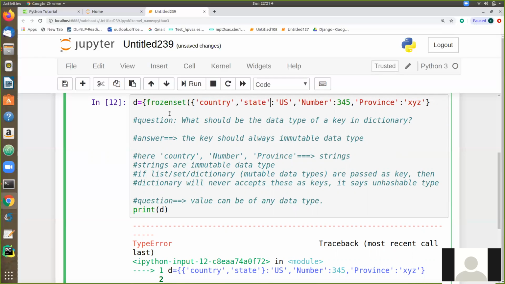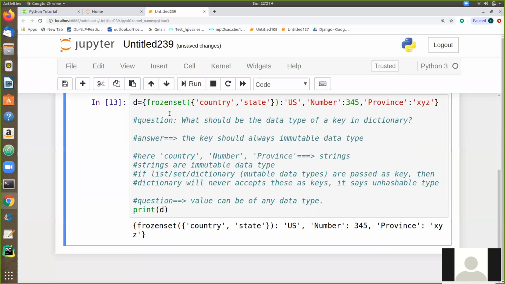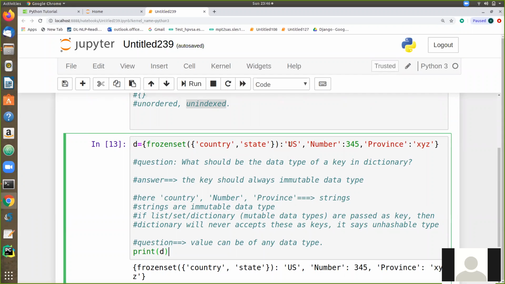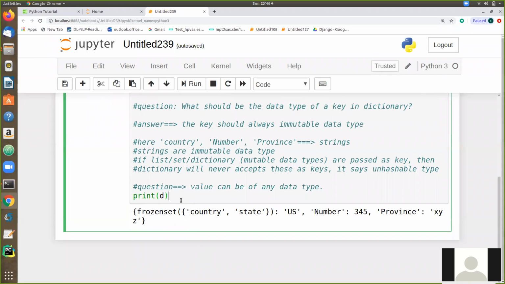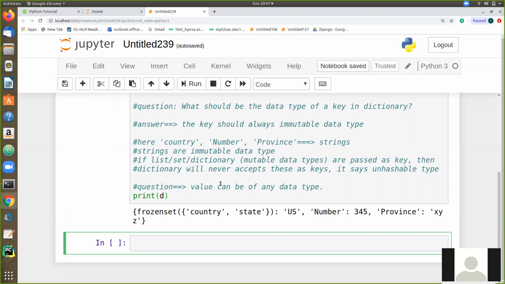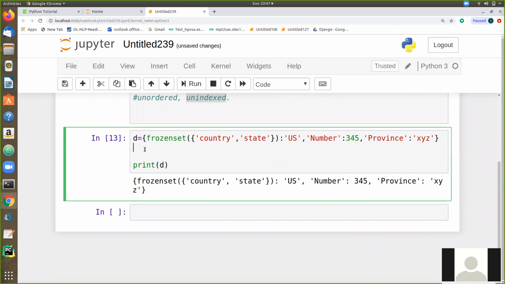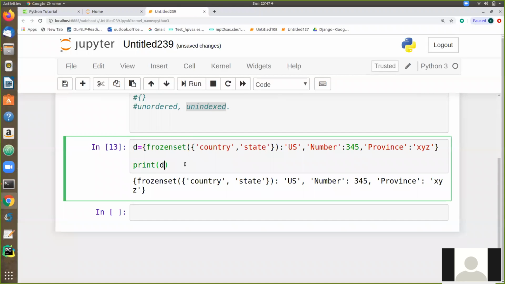Let me take it. Whether it is accepting? Yes, it is accepting. So a frozenset can be a key here. So this is about what should be the key and what should be the value. Value can be of any data type as discussed, but the key should be of an immutable data type. Okay, let's see how to get the corresponding value. Let me remove this.